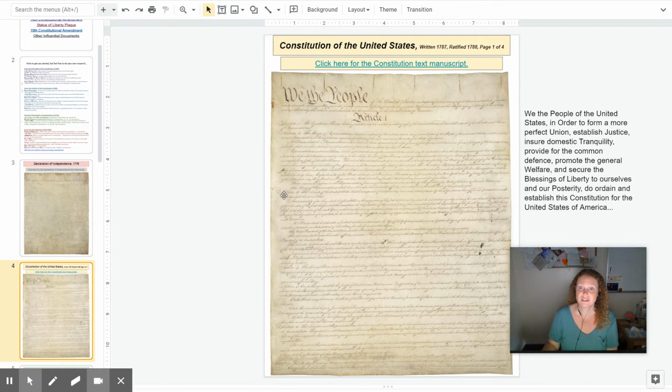This is a picture of the original document, but you're not going to be able to read this. So a couple options. Click here if you want to go to the entire manuscript, and it'll take you straight there. I also included off to the side the text of most of these documents. This one I only put a little bit in. We, the people of the United States, in order to form a more perfect union, establish justice, ensure domestic tranquility, provide for the common defense, promote the general welfare, and secure the blessings of liberty to ourselves and our posterity, do ordain and establish this Constitution of the United States.